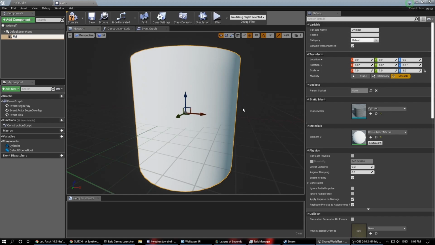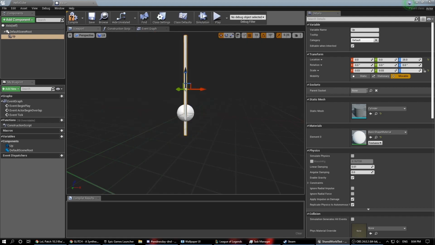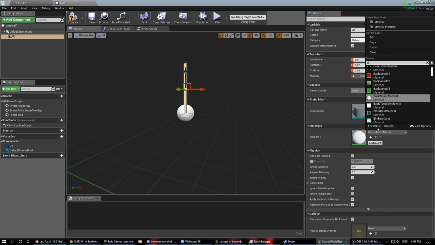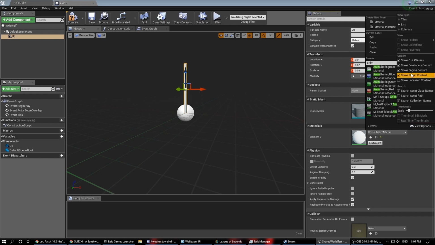Let's add a component, and we want a cylinder. We'll name the cylinder up to match our z-axis. We'll move it up 25 in the z direction, and we'll scale it down to 0.03, 0.03, and 0.5, and let's change it to be blue. If you do not see this color, make sure that under View Options that Show Plugin Content is enabled.